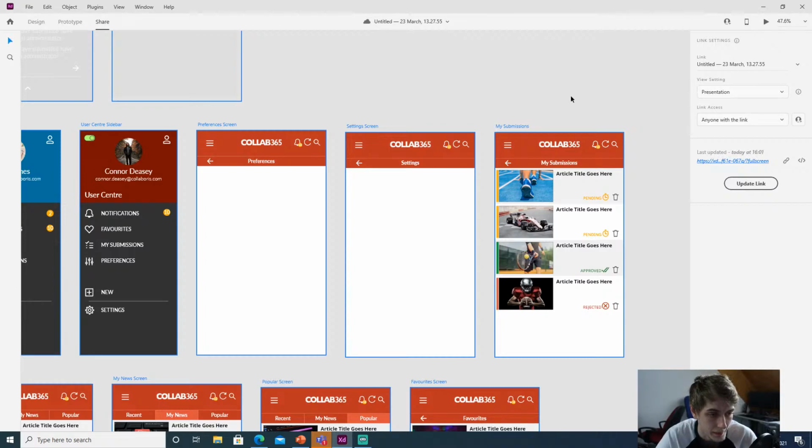Obviously, Power Apps is very limited in terms of the beauty of the UI that you can create in Adobe XD. But hopefully I'll be looking into making sure that this app is actually going to be viable and actually be able to be made in Power Apps.